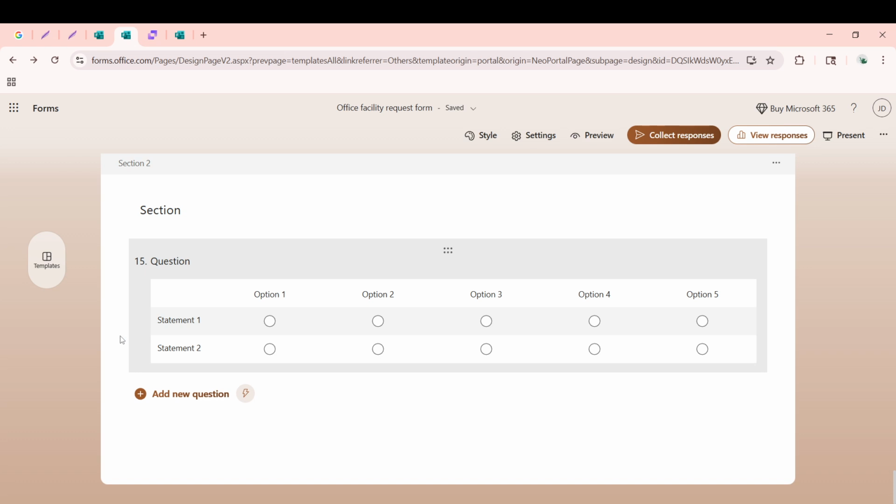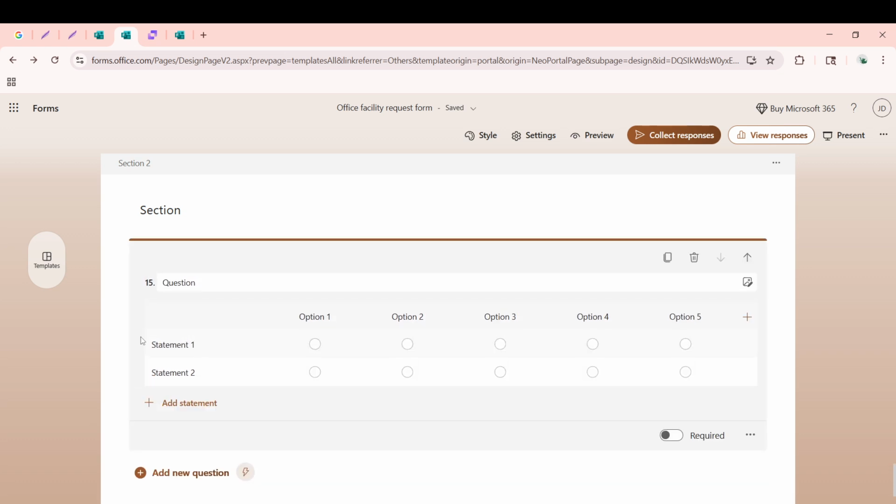Once this setup is complete, you've successfully added sub-questions to your form using a Likert scale. And there you have it, sub-questions added seamlessly to enhance the depth and detail of your Microsoft form. Feel free to preview your form to ensure everything appears as intended and make any adjustments before sharing it out.